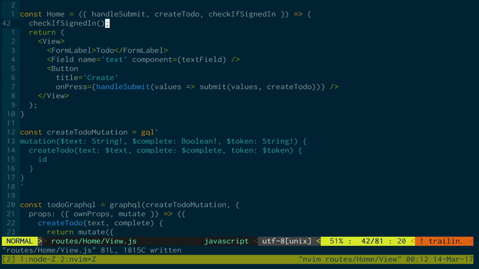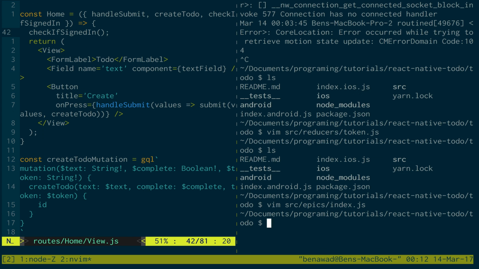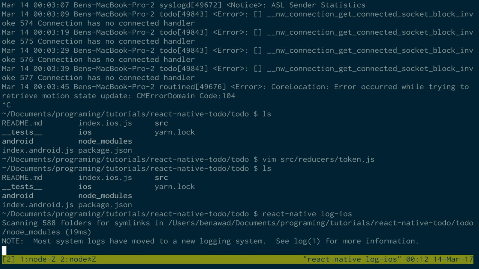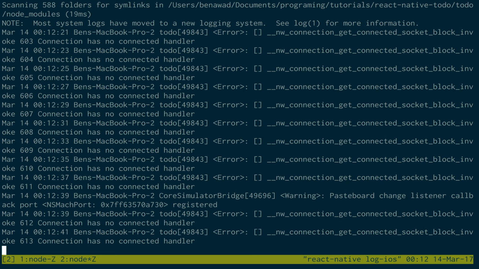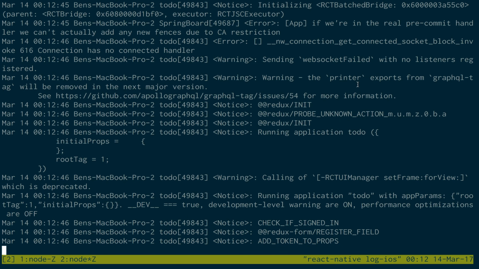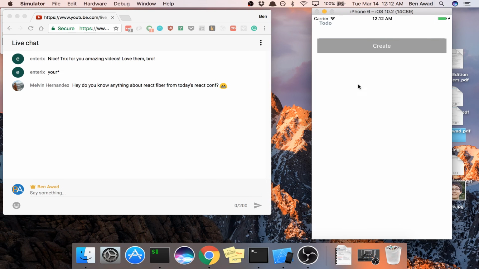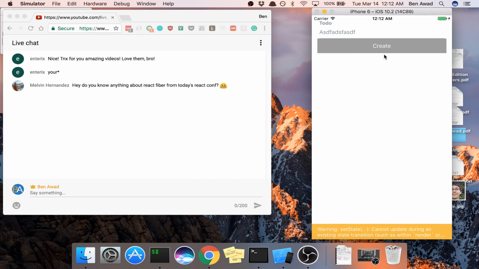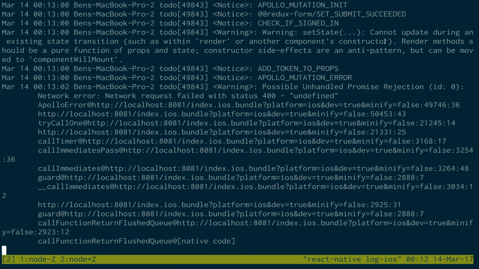I'll just see what happens when we create this. Well, nothing's being sent to the server. That's for sure. See if anything's going to the log. Okay, let's actually just type it. React log iOS. Let's just refresh. So we added the token to the props. Let me click that.